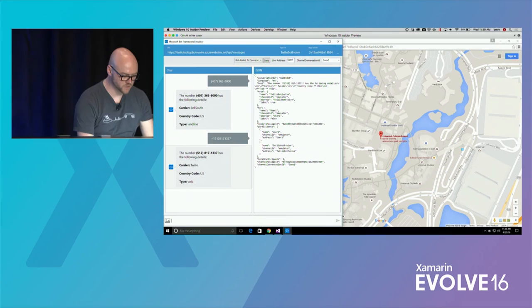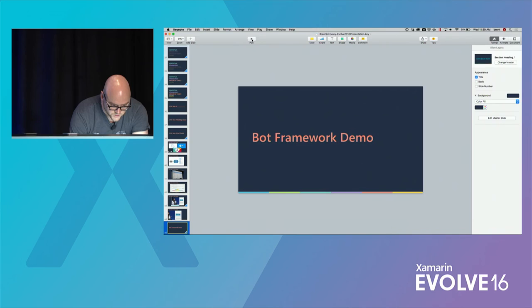Cool. All right. That is the bot framework. I think that's a lot of fun that you can play with. Let's go back to slides real quick.